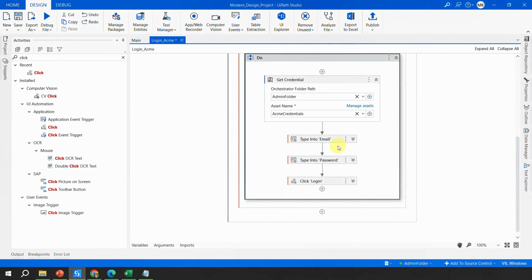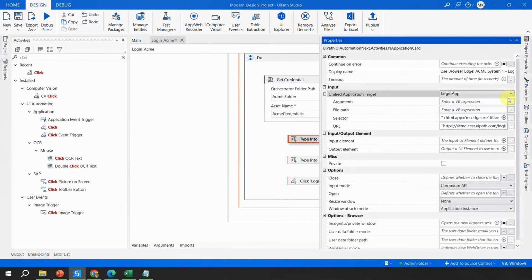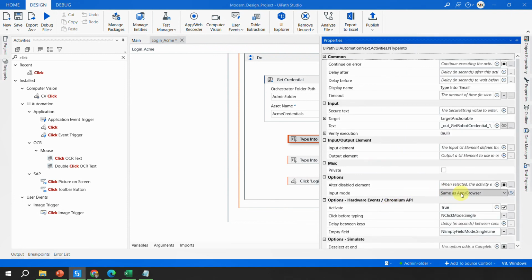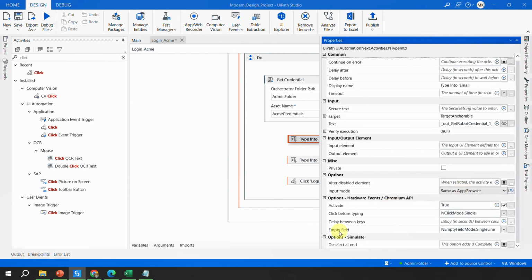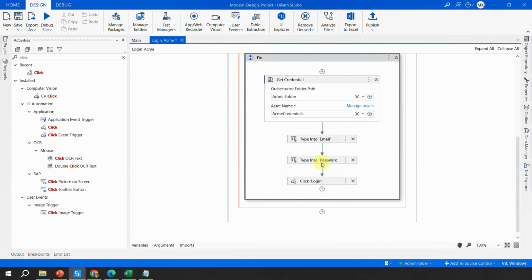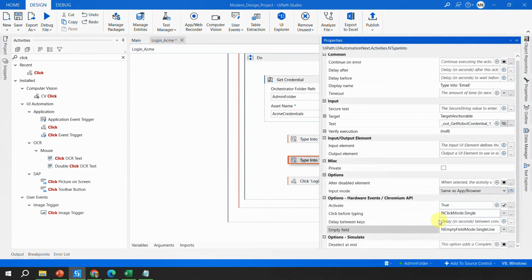That setting can be done by going to the activities, going to the properties, and here you would have something called empty fields. So it clears the existing content of the text field before typing. If I go here, you can say how you want to do it. It's selected to single line by default. If you see for the password, the modern activity has already done that setting for me.